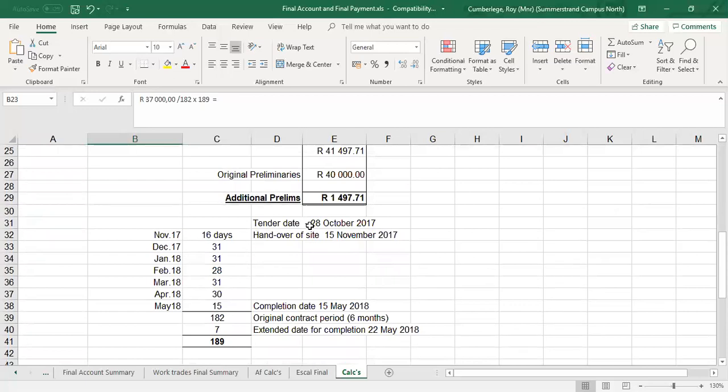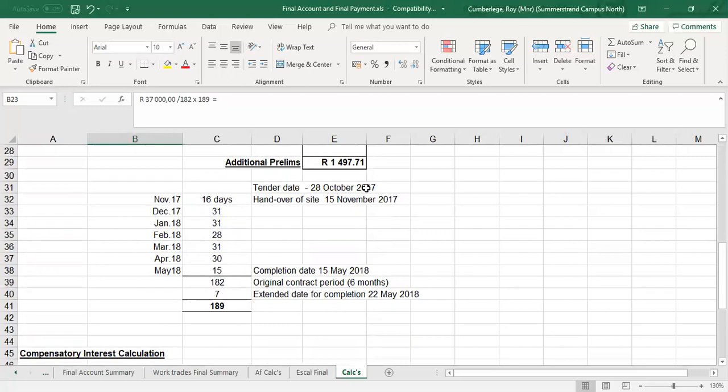So the tender date was on the 28th of October. The handing of site was on the 15th of November. So the actual contract periods start on the 15th. Obviously, no work will be done on the 15th, but that is day one. The actual handing over of the site is day one. Obviously, there's 30 days in November, so that leaves me with another 16 days, including the 15th. The contract period is to be completed.